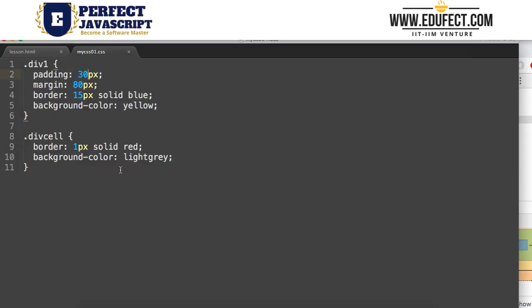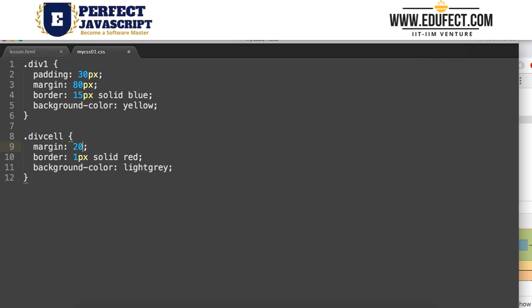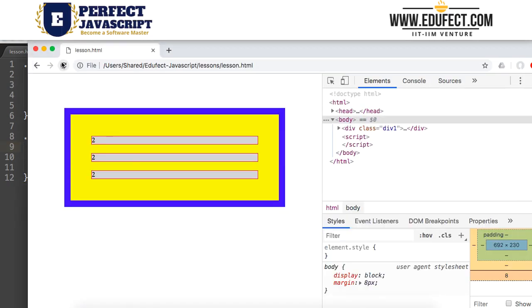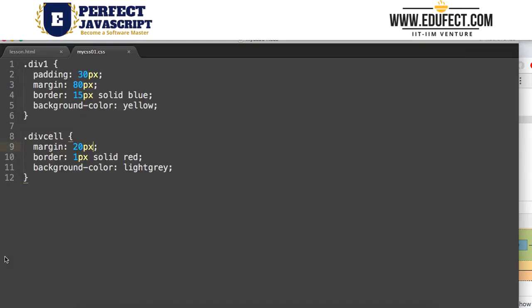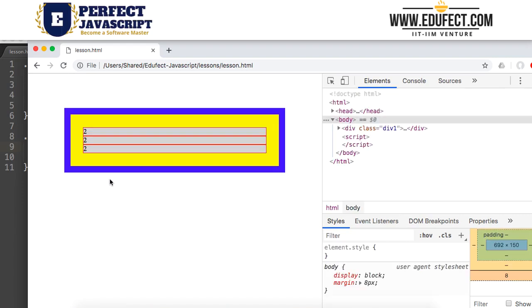Let's see, can we see it better? For the divCell, let's also include a margin of, say, 20 pixels. Now what will happen if we include a margin here? You can see this space has gotten created. This is the space between these objects. So the yellow has come up. This is the margin here, and if I reduce it, take it away, they come together. So these are the 3 most important constructs we need to understand.